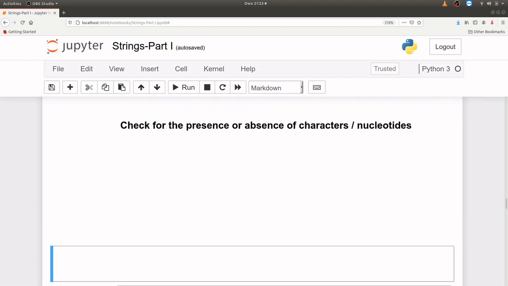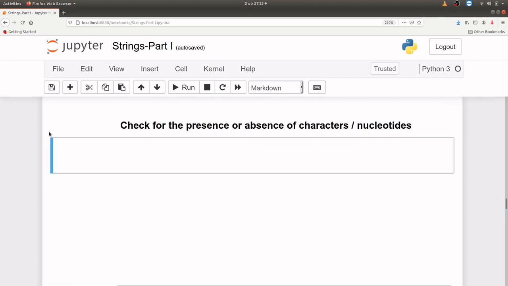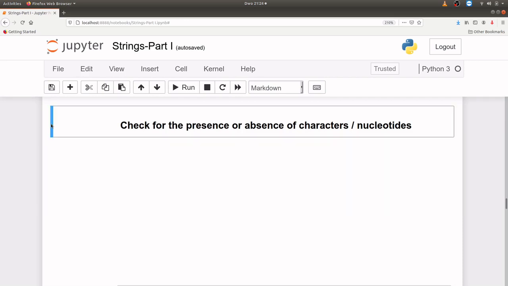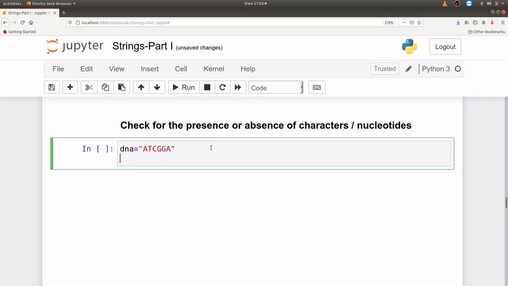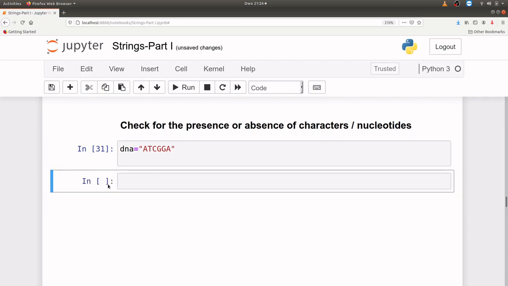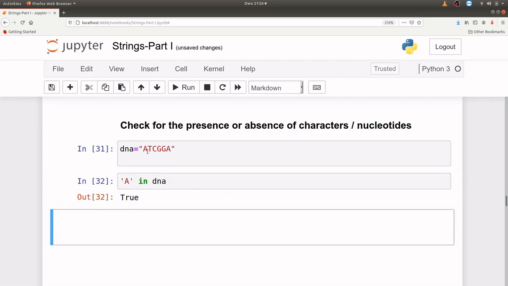So the next session is going to be how we can check for the presence or absence of characters. That is pretty simple. Let's just say we have our DNA sequence. DNA is equal to ATGCC. Let's say we want to find if there is an AT in it. If you want to find if a particular character or a pattern is in a string, then we say, let's say it's A, A in DNA. It's true because there is an A here.